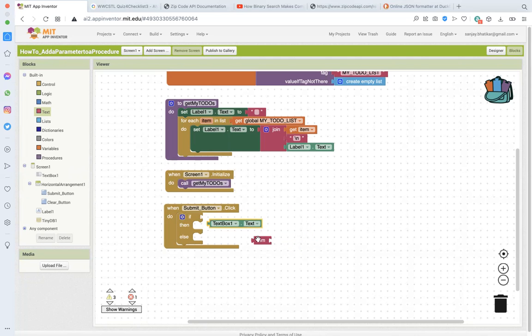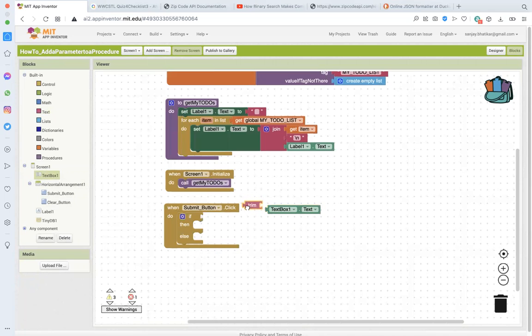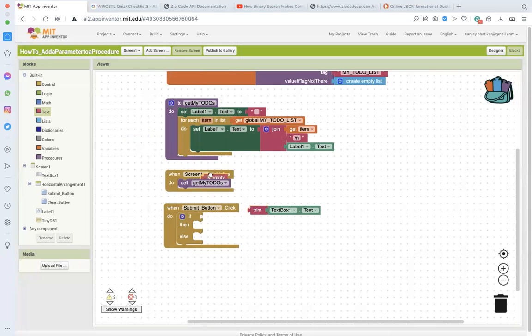Let's just start with this. All right. If text box text, okay. Give me just a second. Text box. Yeah. Is empty. Okay. So after trimming what's in the text box, if there's nothing there, then it's an empty string, which evaluates to false. Then I'm going to do nothing. So I'm going to leave this then blank.